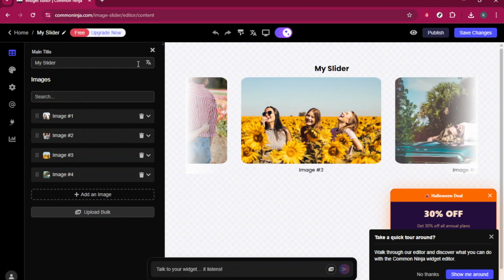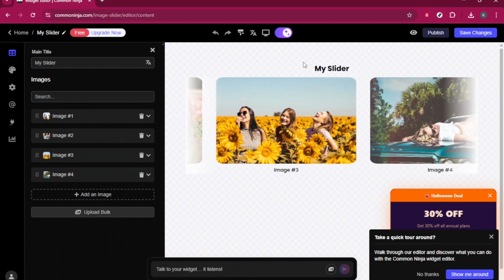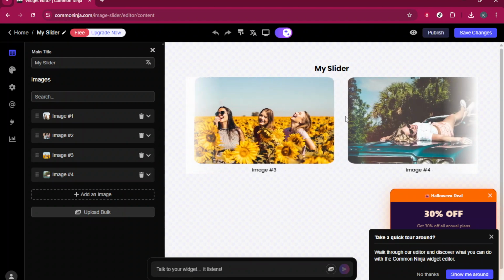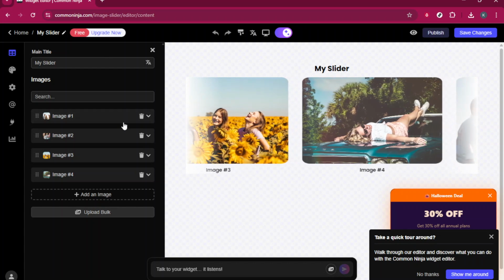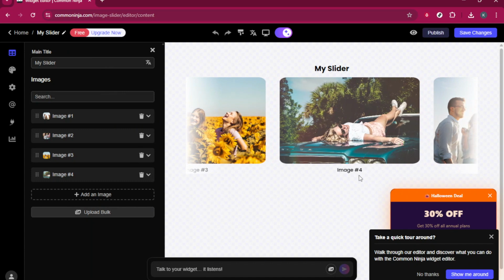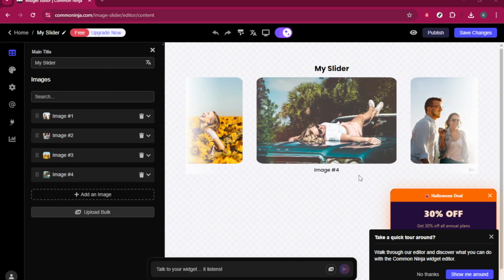Once you're satisfied with how your slider looks, the next step is to navigate to the option that allows you to add the slider to your website. This option is often labeled as Add to Website or Publish. This is where you'll find the embed code that is crucial for the next steps.